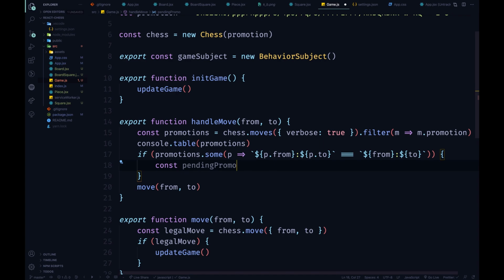Why can't we promote right away? Because the user can select different pieces. In chess, when you move a pawn and you're about to promote that pawn, you can decide which piece you want to choose. It can be a rook, a knight, a bishop, or a queen. So you need to first choose the piece that you want. That's why we cannot make the move right away.